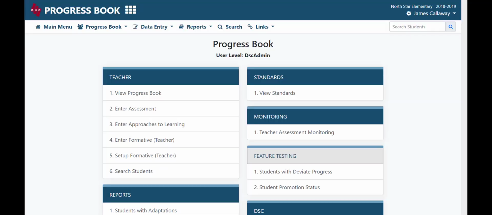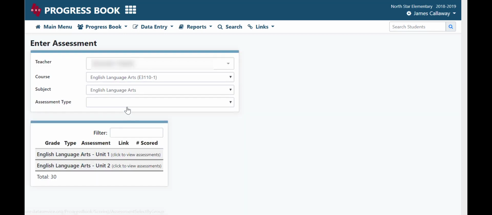Today we're going to look at how to enter assessments into your Progress Book. So this is your Progress Book homepage. Number 2 is enter assessments. So you're going to click on number 2.